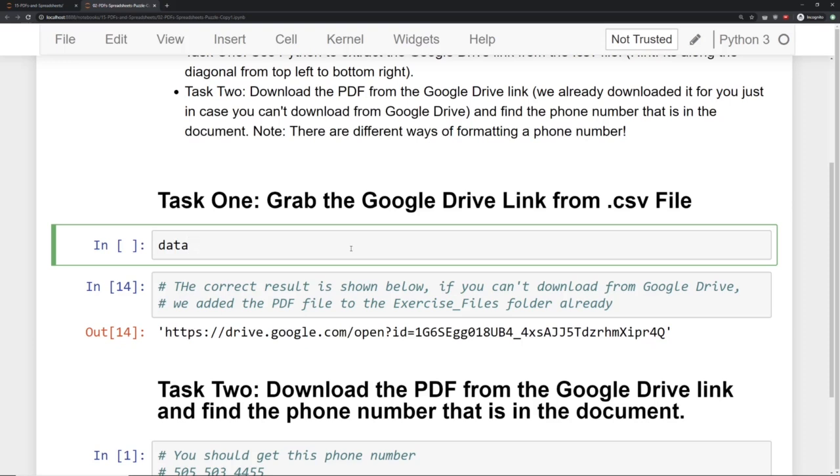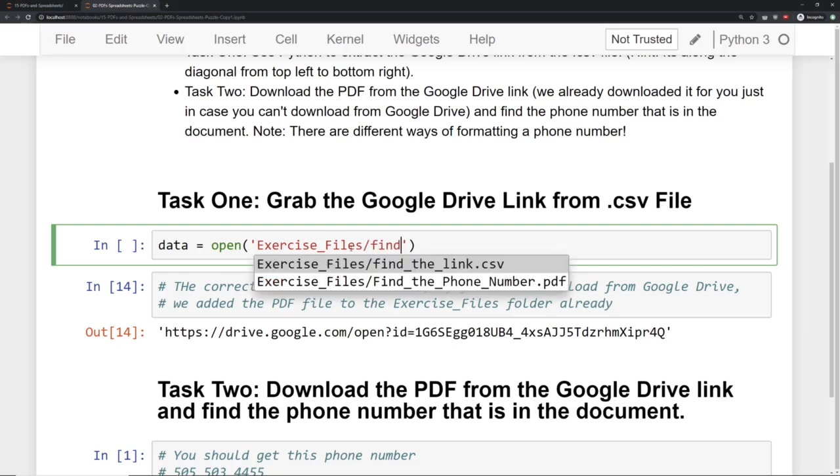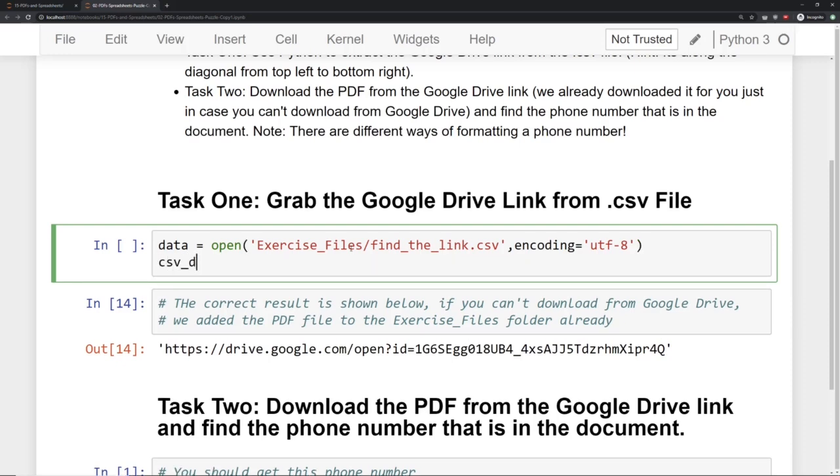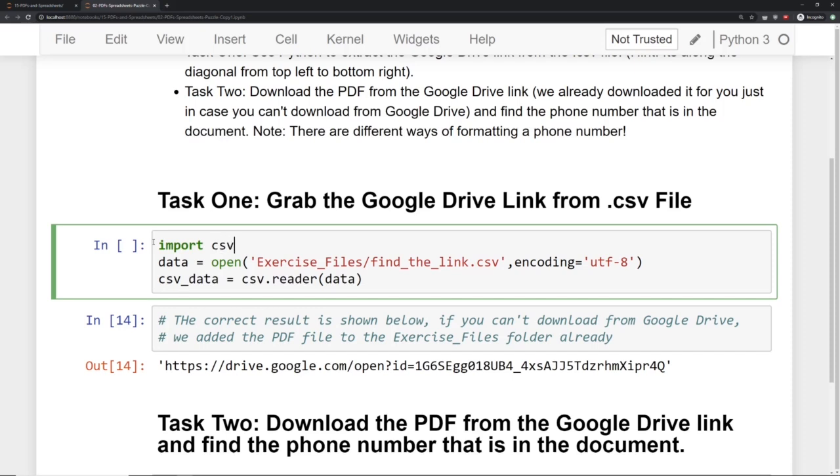Well, we first have to open this up, so we'll say data is equal to open, and recall it's underneath the exercise files, and it's called findthelink.csv. And eventually you'll discover that you should have encoding equal to UTF-8 because of the possible different symbols here. And this should be a dash, not an equal sign. There we go. And next we're going to say csv_data is equal to csv.reader on that data. And to make sure we can use csv.reader, I should import csv.